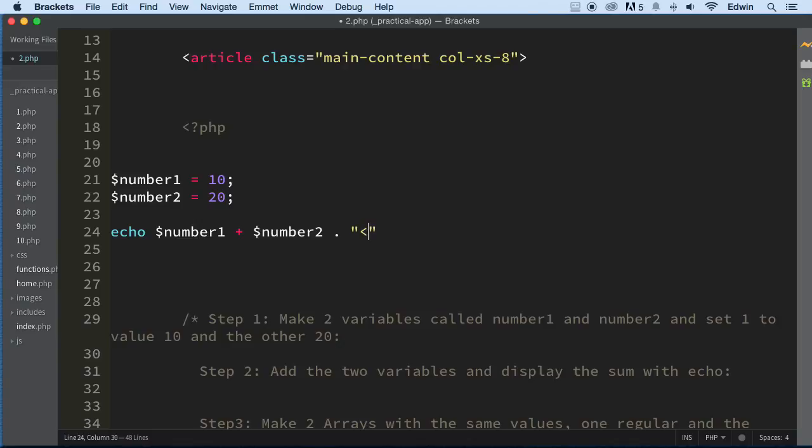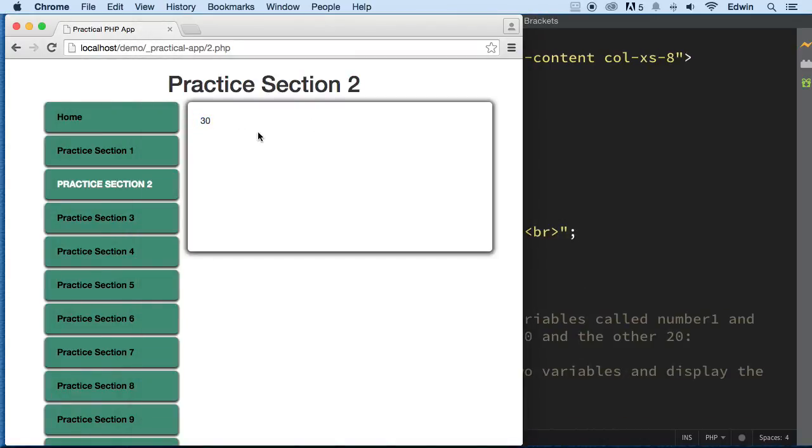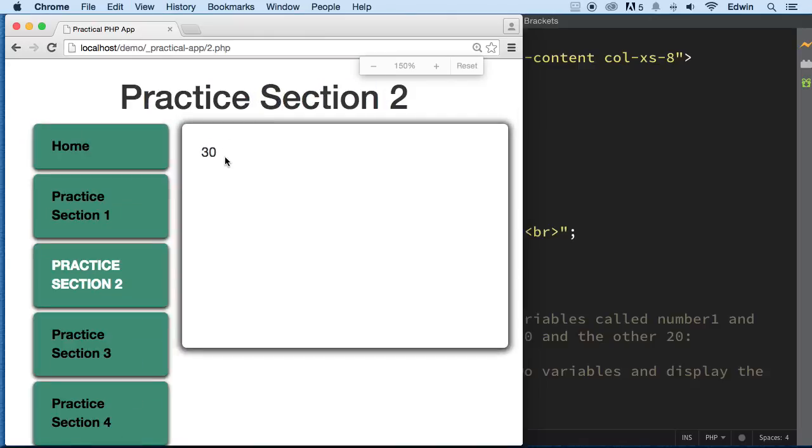Let's concatenate a BR tag, so that way when we write the next steps, nothing is wrong with them, right? We got a space below that. So we got 30 right here, as you can see. Let me make it a little bigger. 30, perfect.